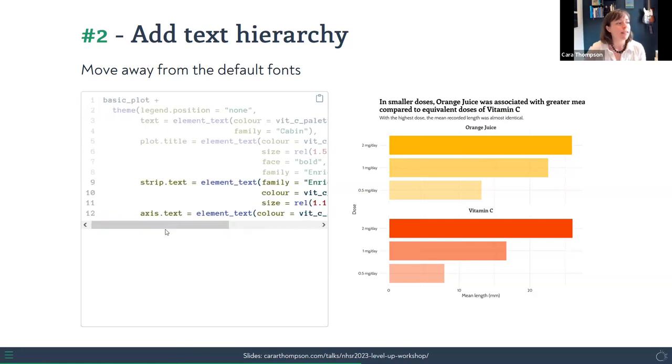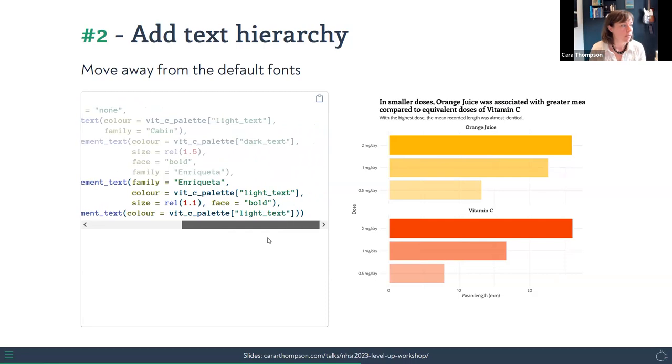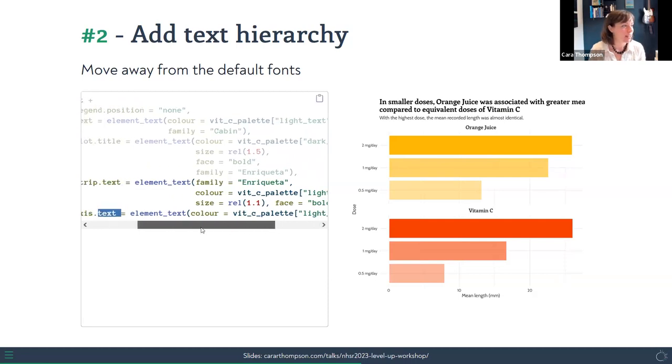So because theme minimal has an axis text color built into it, we need to change that again. So it doesn't just take the basic text color and apply it to the axes because it has its own axis text. So we need to change the axis text color and again, insist on it using the light color palette that we had here.